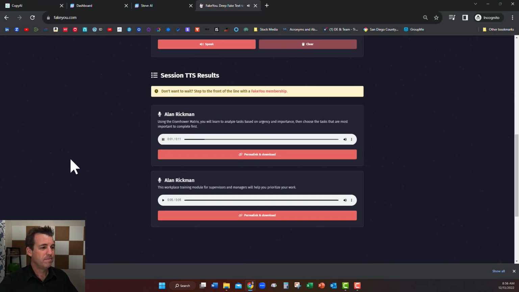Using the Eisenhower matrix, you will learn to analyze tasks based on urgency and importance. Then choose the tasks that are most important to complete first.